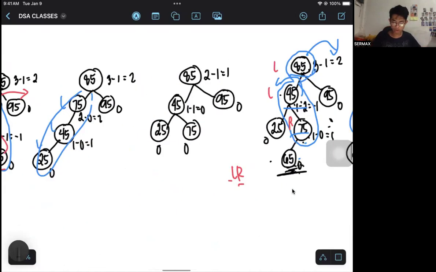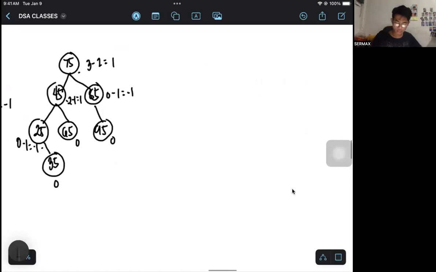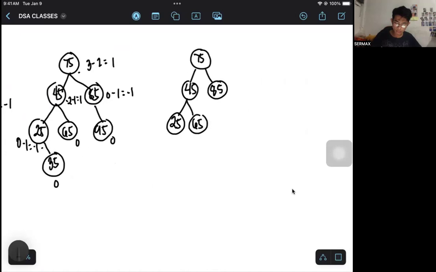We will insert 15 right now. Using the same approach, considering that 15 is less than the value of 75, we move left. And for 45, 15 is less than the value of 45, so we move left. And since we have 25 there on the left side, and 25 is greater than the value 15, we move left. And the left is null, so we can insert 15 right there.